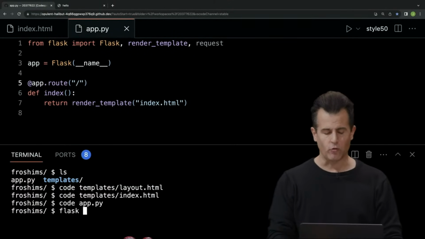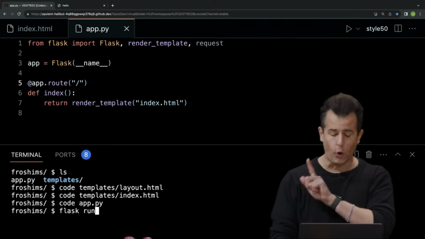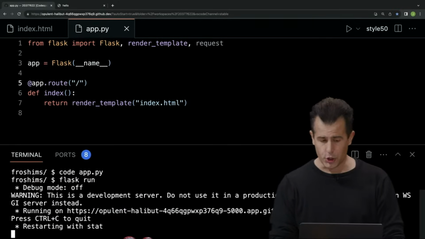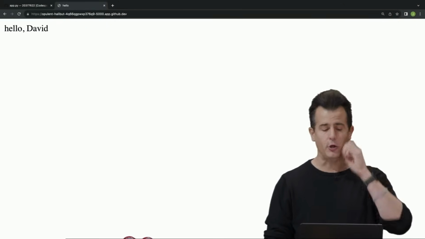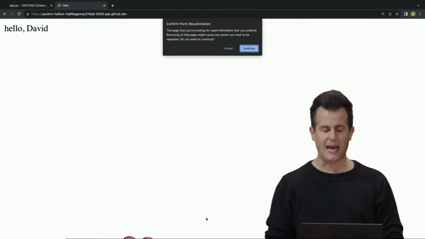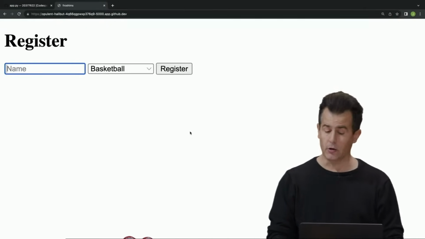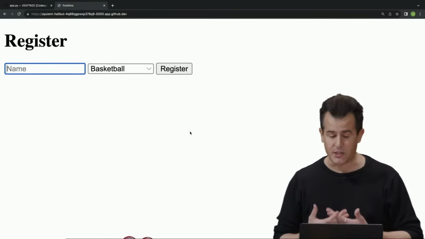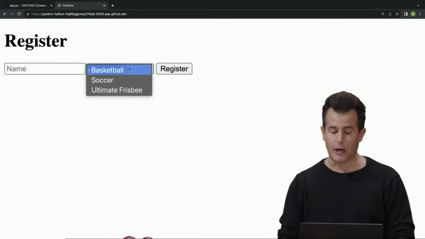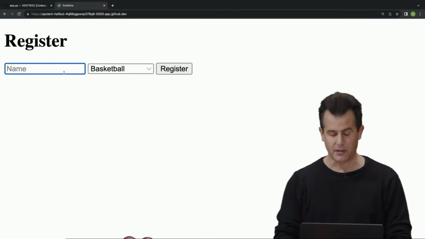So in my terminal, I'm going to run flask run in my Frosh IMs folder. So far, so good. It's going to be, by default, the same URL, unless I've rebuilt or created a brand new codespace. So let me go back to my other tab and reload that URL. And okay, we've got the beginnings of a more interesting form now. So it's got a place for my name. It's got a drop-down for the 3 sports. So let's see what happens.